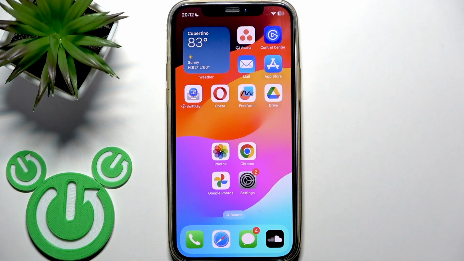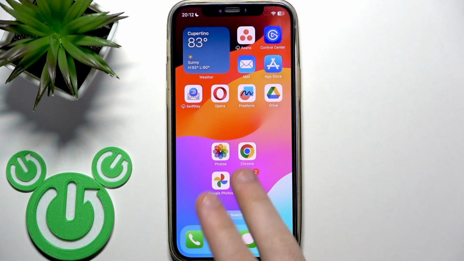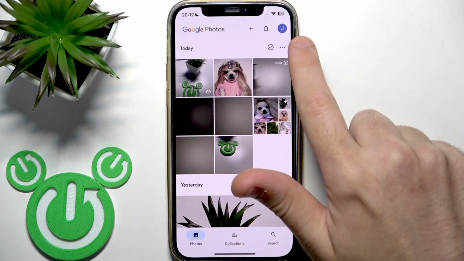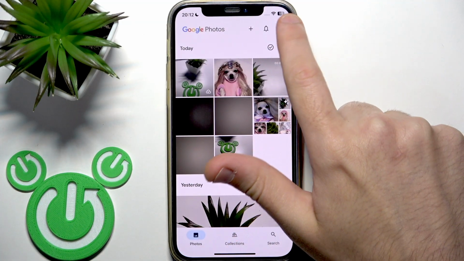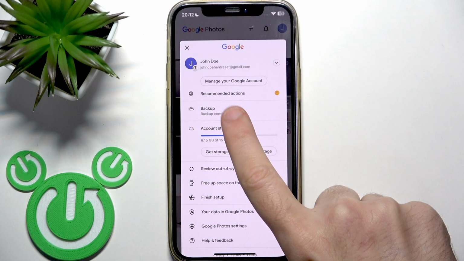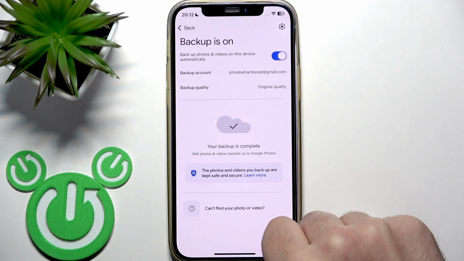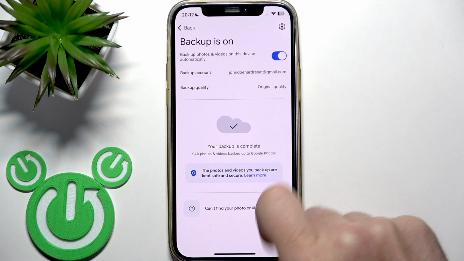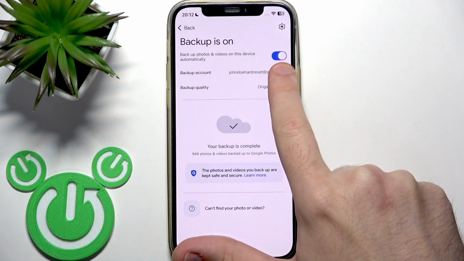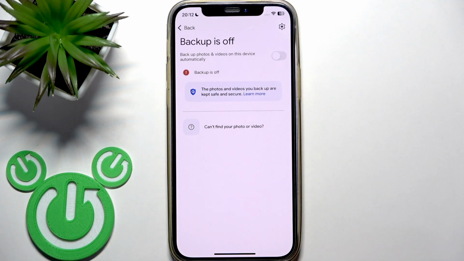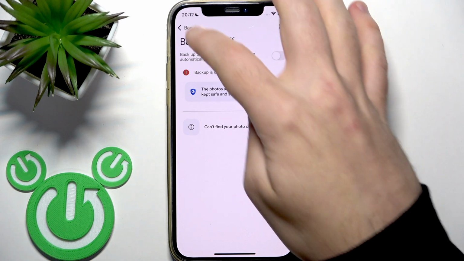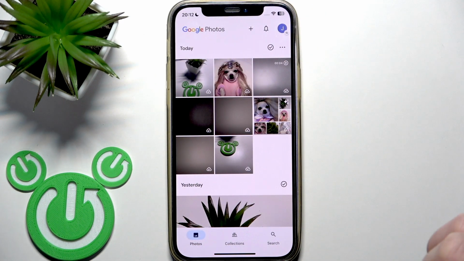You have to start by opening Google Photos, then click on your profile icon at the top right and click on Backup. Firstly, we need to disable backup. So click on the slider, if the slider has a colorful background, and turn it off, so it stops sharing your photos from the gallery to Google Photos.